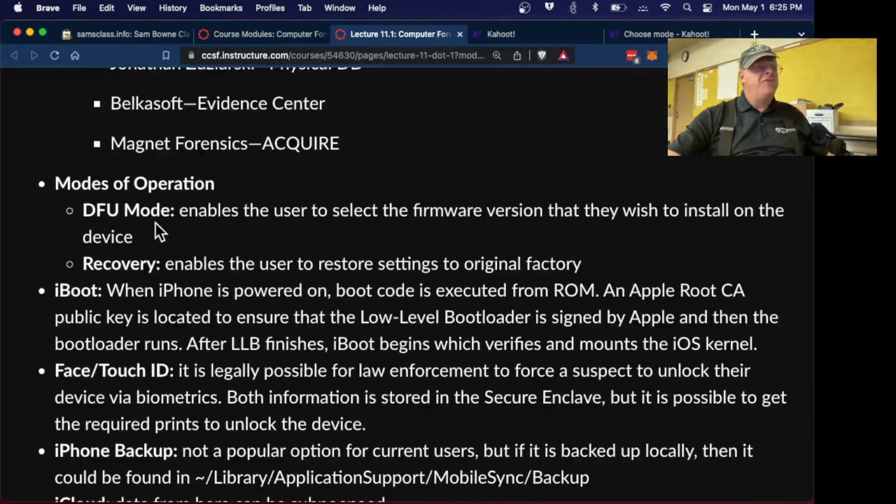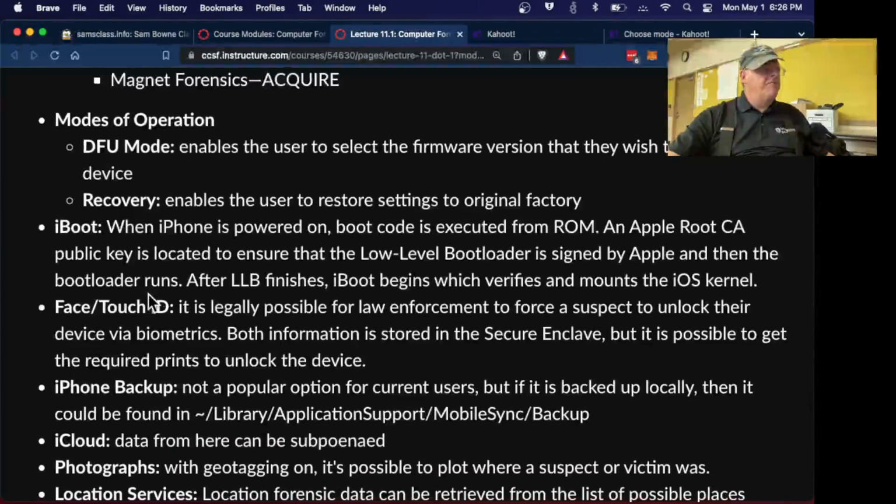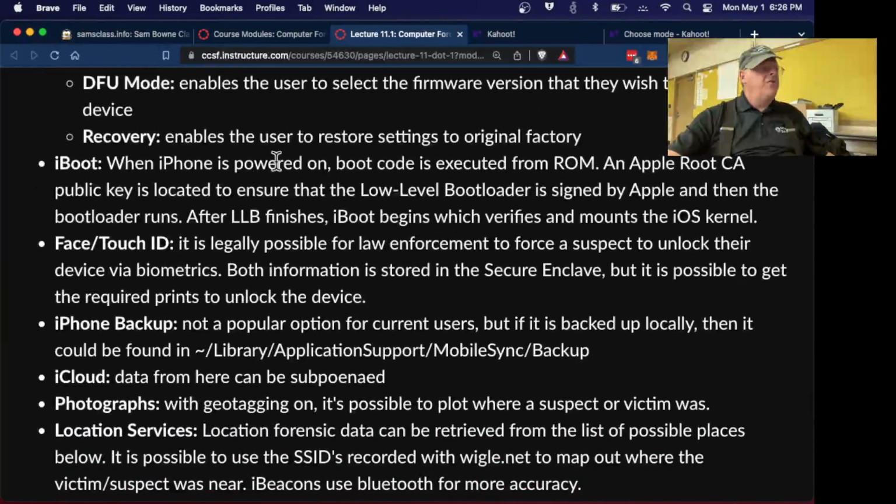There's a DFU mode that you use to replace the firmware if your device won't boot, and a recovery mode. All right, so when iPhone boots up, it gets a boot code from ROM, and it verifies that an Apple root certificate authority is there. That's why you cannot boot an iPhone in anything other than an official Apple OS, which is what Microsoft tried to enforce on their Windows 8 tablets, because it makes it almost impossible to put rootkits on it. It protects it from malware. When it boots up, it verifies that the key is really signed by Apple and has not been modified, and it won't boot up otherwise. So they're not messing around.